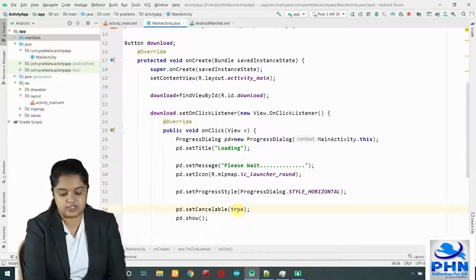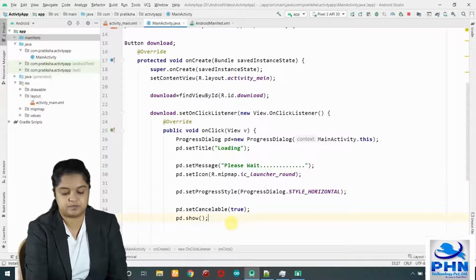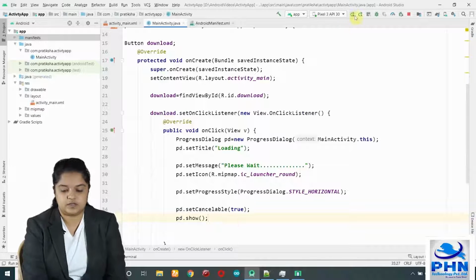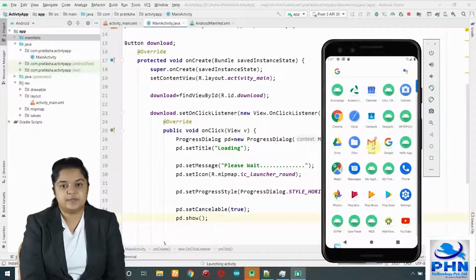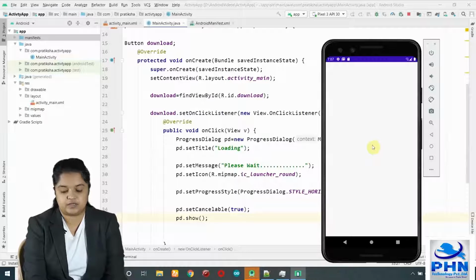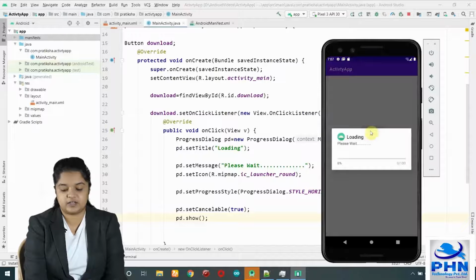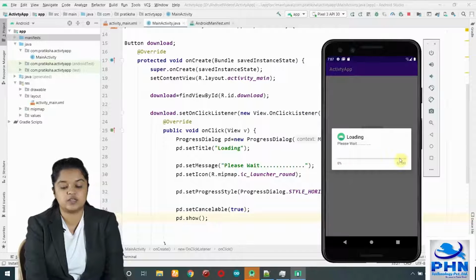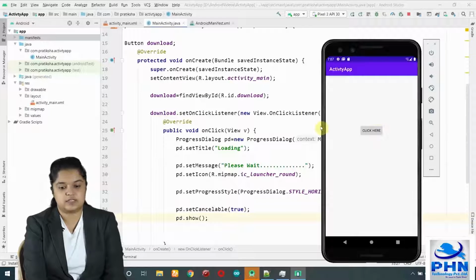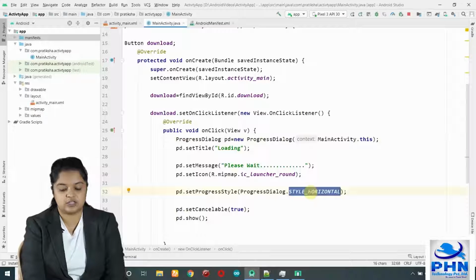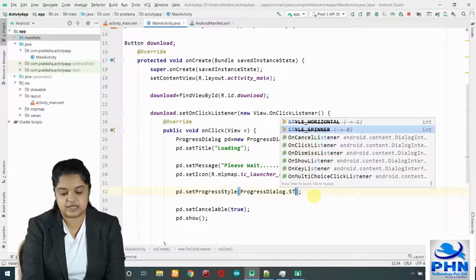Let's check the output of this horizontal progress dialog. Yes, so let's run this program. On the emulator we will be able to see the output. This is my button. Now when I click on it, see, loading, this is the icon, please wait, and it is showing a horizontal progress bar. It will not go ahead because we haven't done the programming to move it.